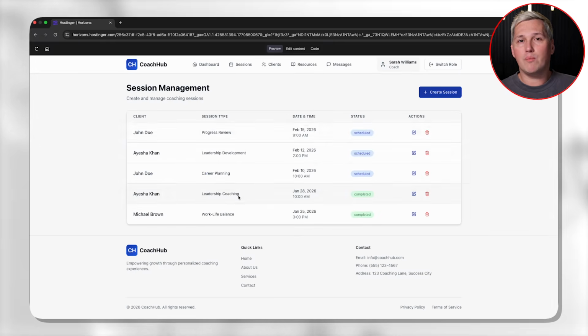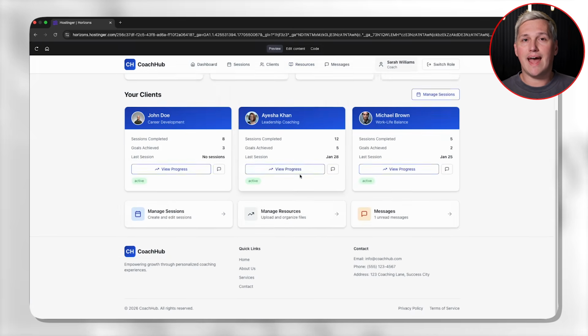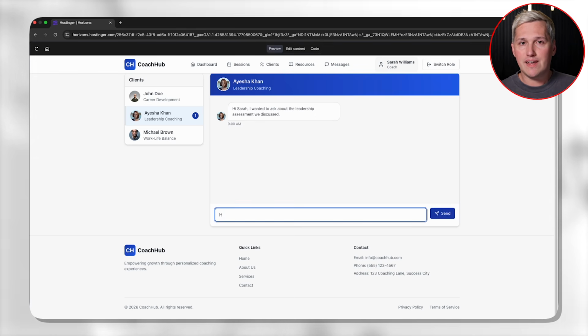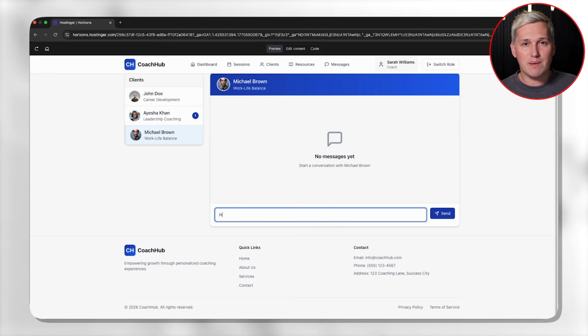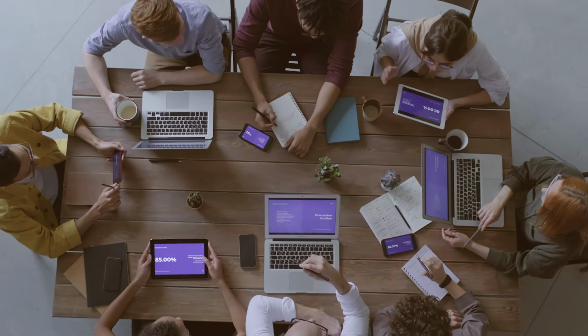Picture this workflow. A client runs a coaching business and wants a client portal. They need a place where clients can book sessions, access resources like worksheets and videos, track their progress, and message the coach. That is a custom web app with multiple features that work together. In the old model, you would need a development team and months of work. With Horizons, you build a working version in minutes.